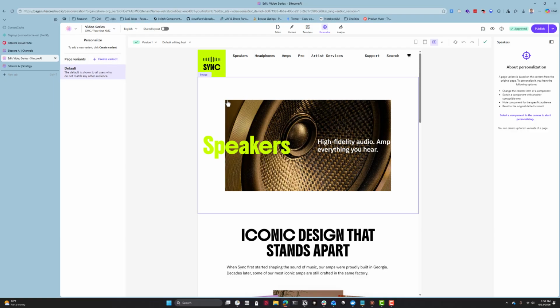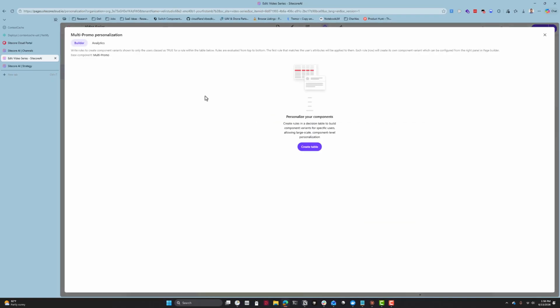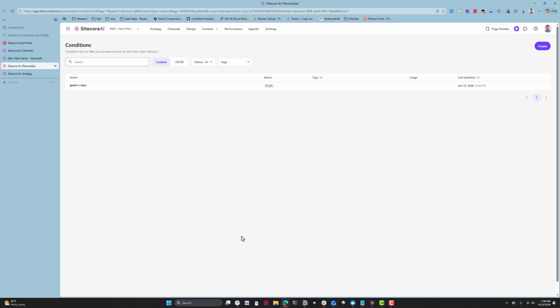But there's actually another option, which is a new capability as well, the component level personalization, which I'm going to cover in a future video, not for today, but it's a great way to access this condition builder. So if I click this option, it takes us into that component level personalization. I can create a table. What you select, it really should be conditions. I still get the sense that this is in a state of flux, so some of this may change in the future.